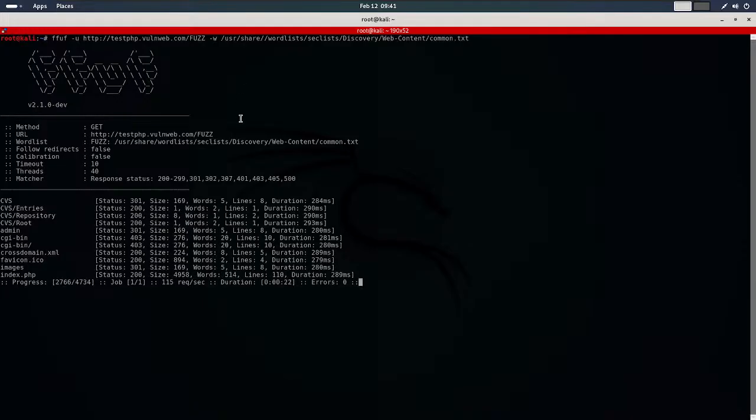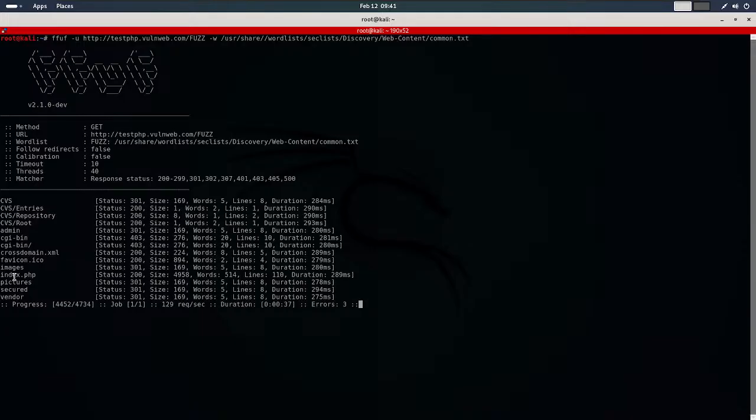FFuF will replace this FUZZ with every word of the word list. This is our word list. It gives me a lot of information like pictures, secured images, index.php, favicon.io.